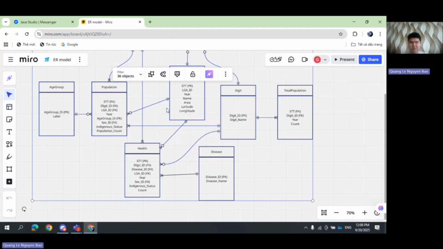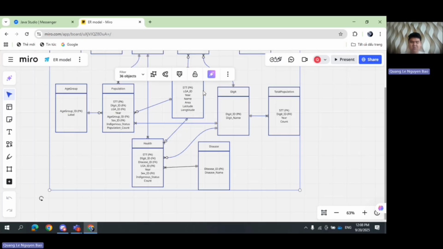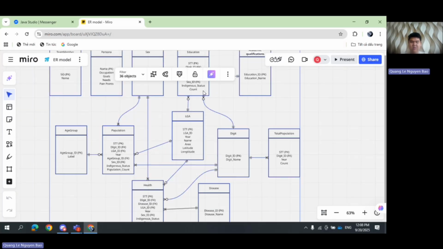I have now introduced all the tables and explained the purpose of creating them. If you want to see how the tables are connected in detail, please check the report file.